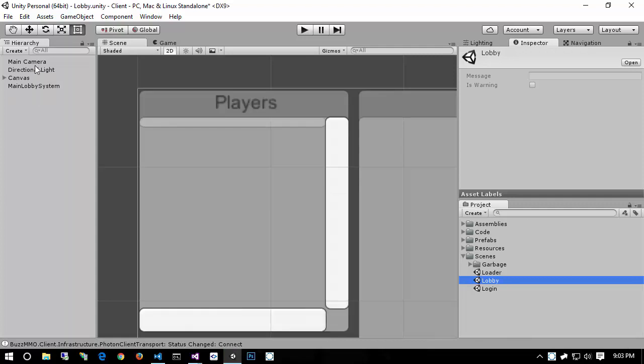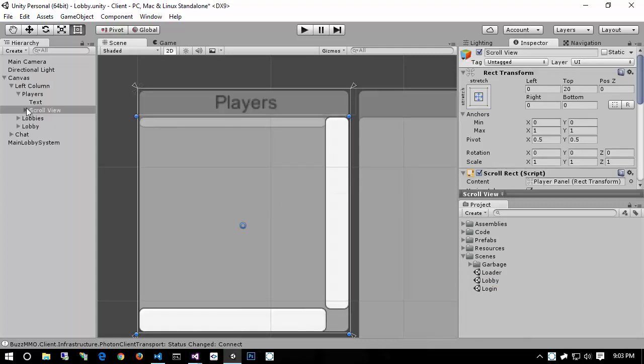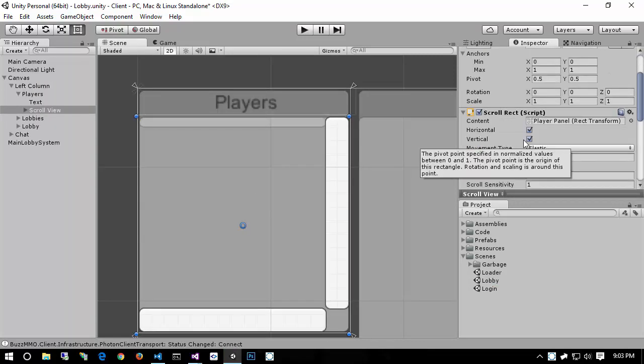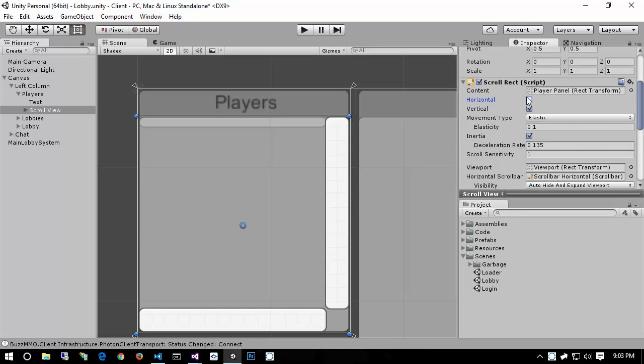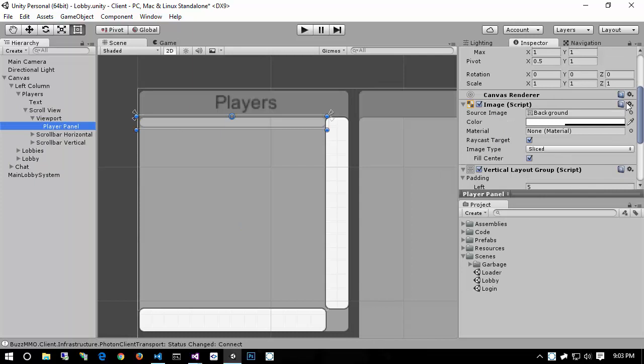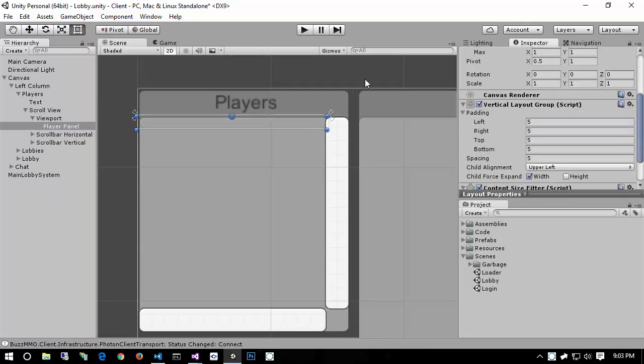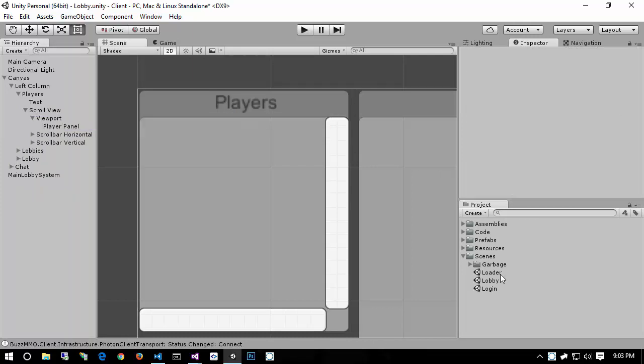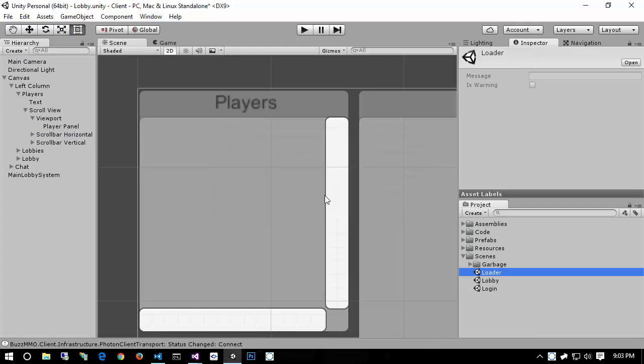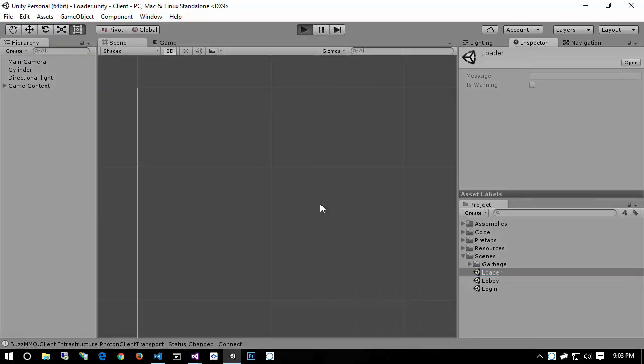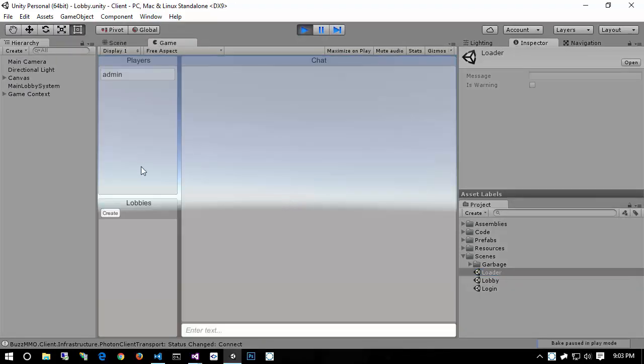So let's jump back into the lobby. Let's click on our scroll view for our players, and the first thing I want to do is uncheck horizontal scrolling. The second thing I want to do is go into the player panel and take off its image component. That should clean things up quite nicely. So now let's jump back into Loader, hit save, hit play, log in as admin, and now we have a scrollable players list that doesn't look ugly, and it's now consistent with all of our other lists, as you can see.